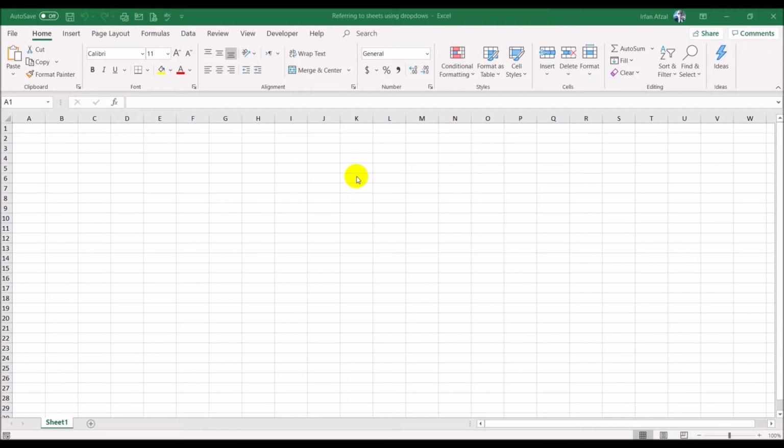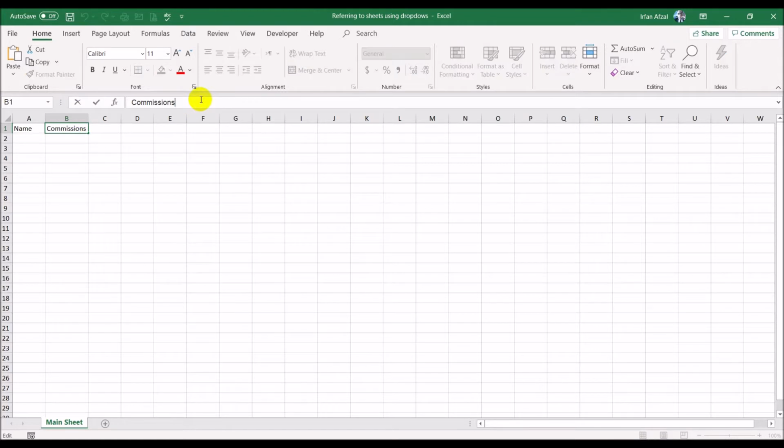So we have our Excel open here. First of all, I'm going to rename this as the main sheet. Now, I'm going to assume that I have a company with 5 employees, and they all earn commissions based on their job performance, based on the sales maybe. So let's put in some names here, and I'm just putting in the headings. Okay, so we've got names and commission.